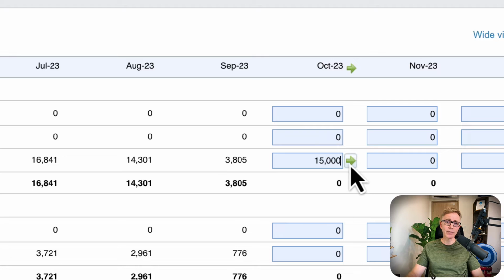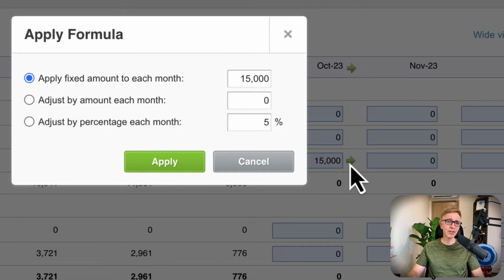Xero makes it a lot easier with this green arrow. You can apply a fixed amount each month. So each month, the budget sales figure would be 15,000. We can adjust the budget up or down by a set amount each month. Or we can adjust it by a set percentage. So I'd like my budget sales figure to increase by 2% each month.